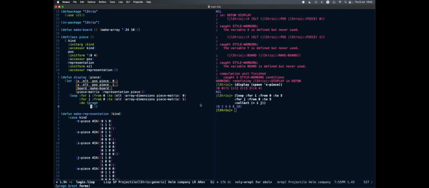Okay, so Commander gave another suggestion to change the for. Instead of doing alt array dimensions piece matrix 0, you can just do array dimension piece 0. Dimension, not in plural. You see? Dimension piece and then zero. Then we remove the alt and the other 0.